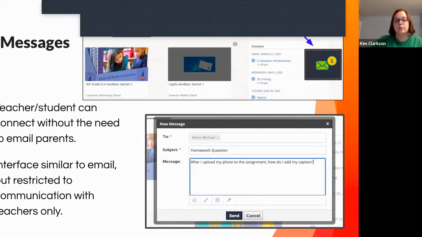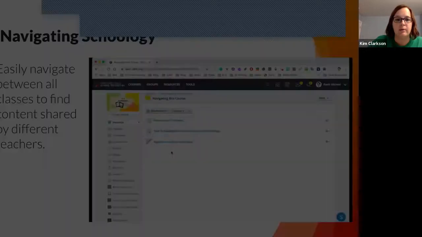A benefit for Schoology with our older students is it does have a built-in messaging system, so teachers and students can connect without having to use emails. Parents can also sign up for a parent Schoology account and be connected to their student. And so that way you can kind of have a little insight into it. You won't see the full course like your child can, but you do get access to some of that and see the calendar and things. So that is kind of a great feature to just make sure your student is staying on track with everything.